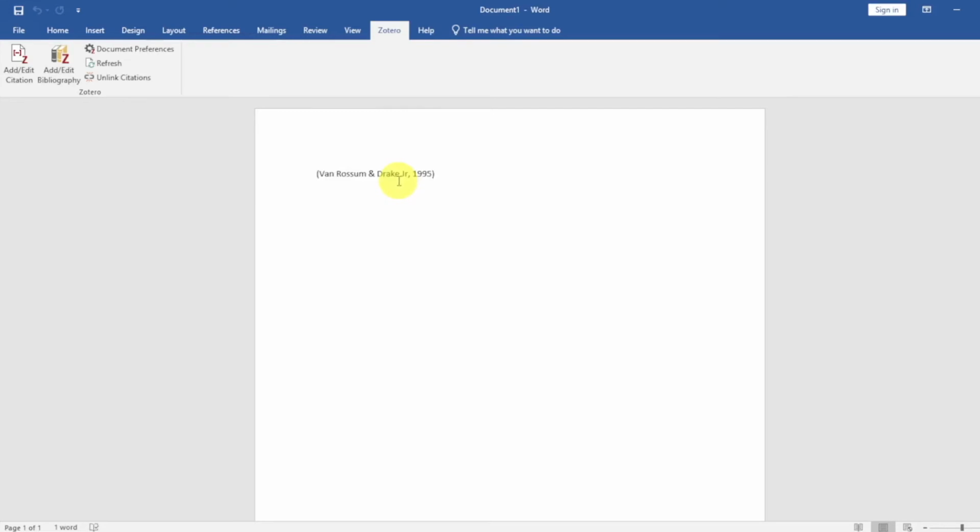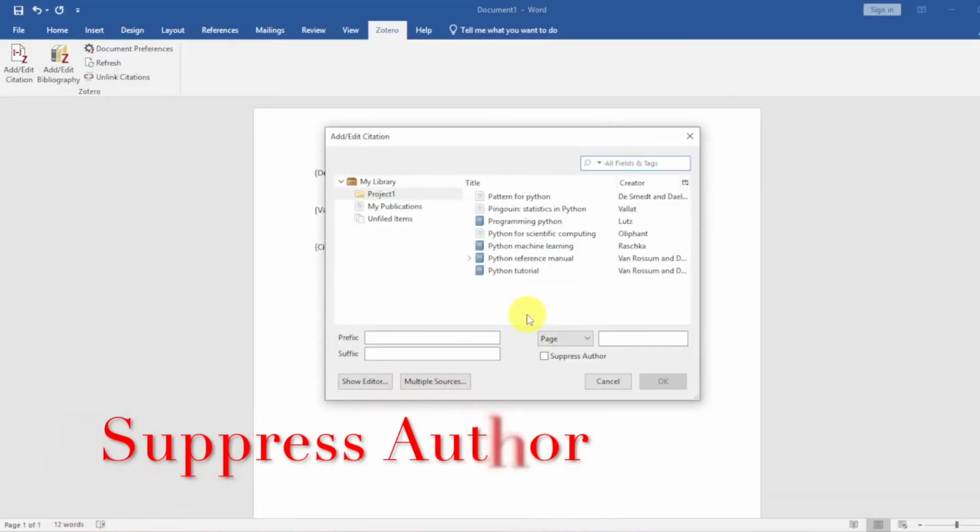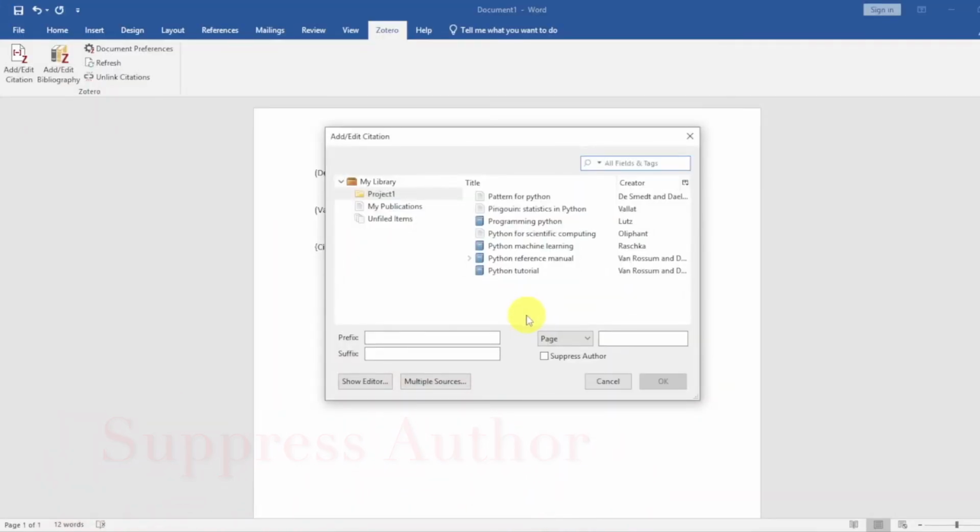your cursor. Sometimes you want Zotero to produce only the year in brackets without the author name. Maybe because you want to cite the author in the sentence. For example, according to Doe (1998), blah blah blah. In this case, tick the Suppress Author option after selecting the article and before clicking on the OK button.